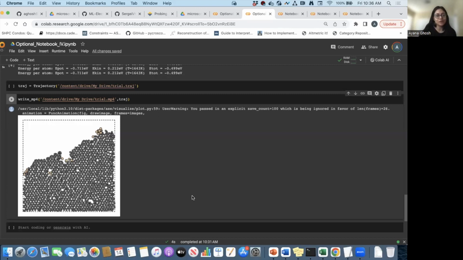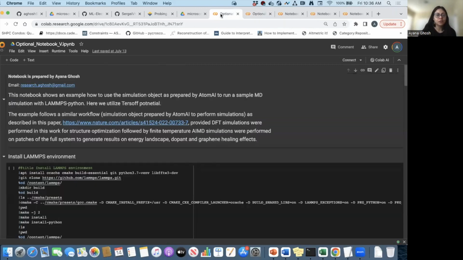Let's go to the optional notebook 5. This is basically the same thing, but here we are going to run the molecular dynamics with LAMMPS in the Python environment. This might be a much easier task if you have it installed within the HPC environment, which will probably be the case in real use, where you have access to computers that can connect to your HPC. But since we don't have that, this is an alternate way.